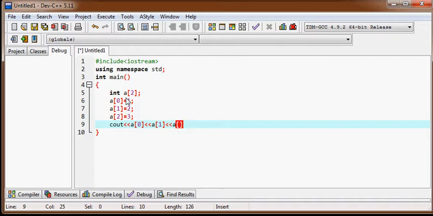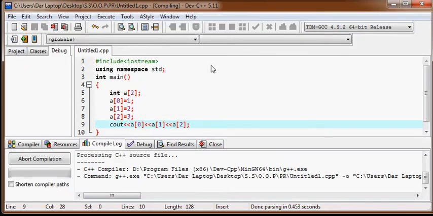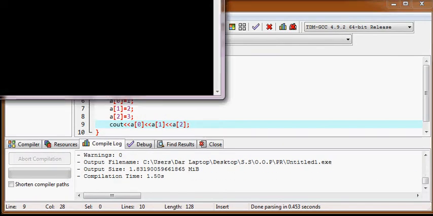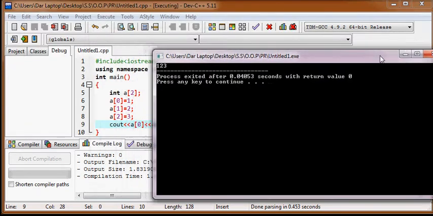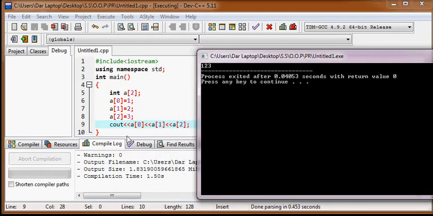simultaneously, and run, save it, run it, and here you can see the values. It prints all the values simultaneously, like we have printed with the cout statement, you can see this.